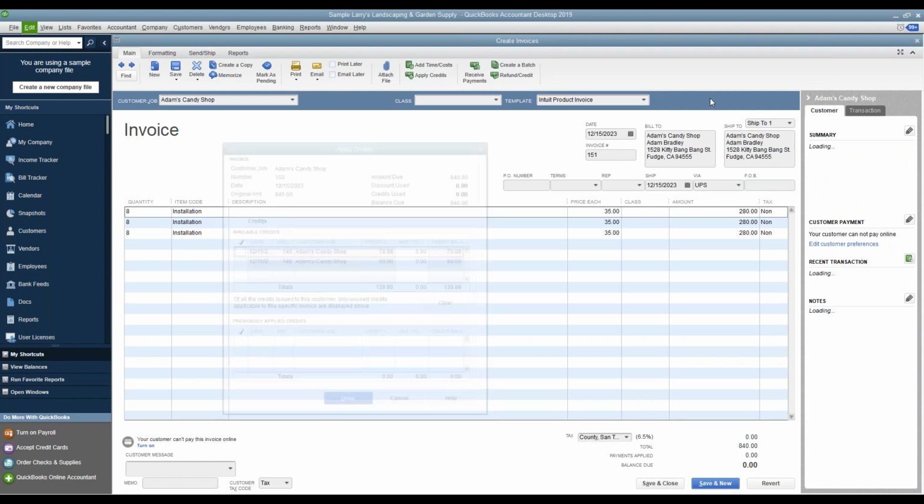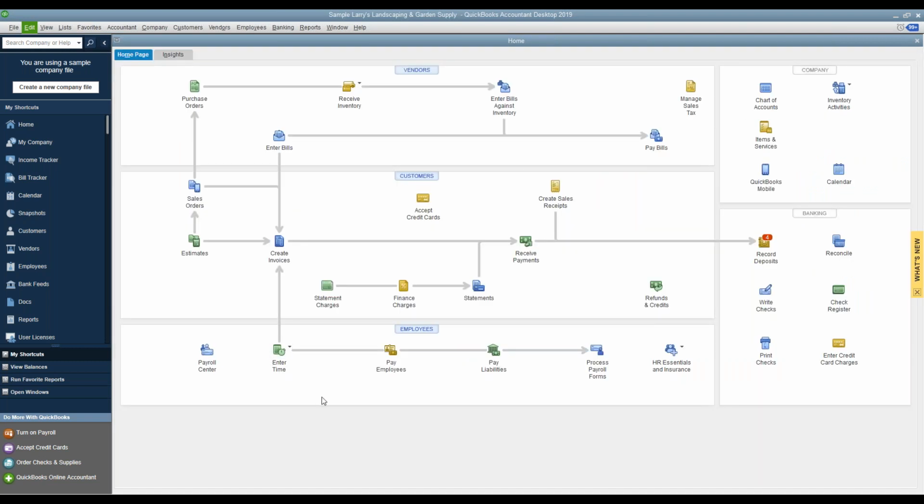Time entries can also be used when running payroll for employees, but we're not going to touch on payroll in this QuickBooks series. For more information or help in setting up your QuickBooks payroll or utilizing payroll features, just reach out to a pro advisor and they'll be happy to help you out.